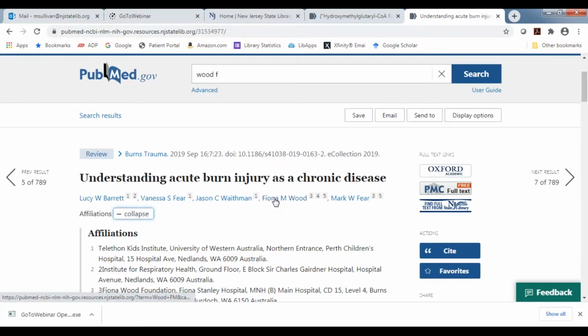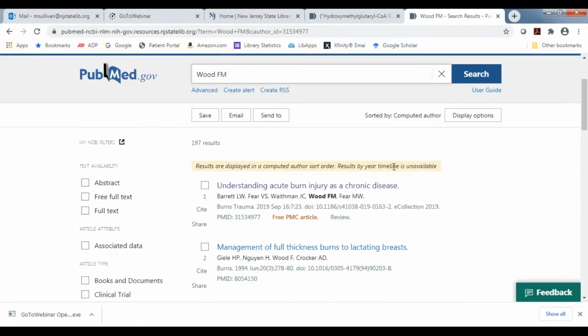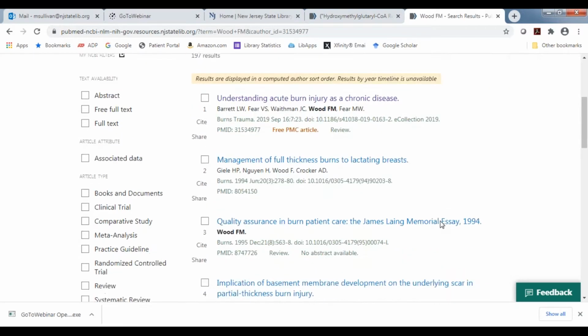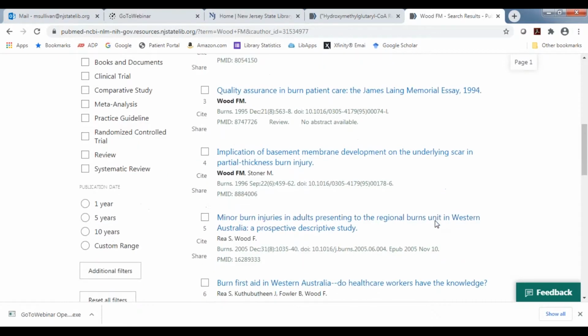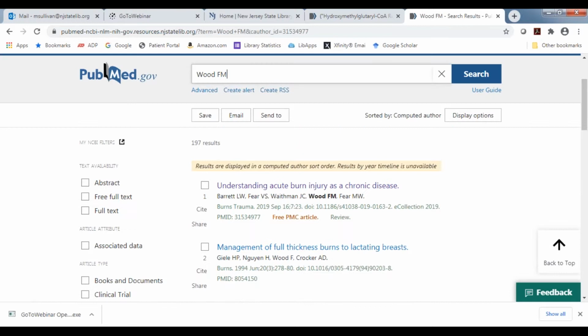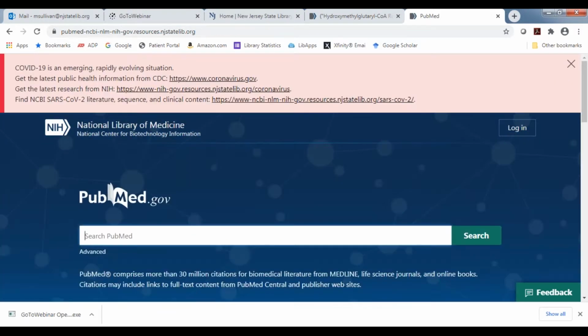So at this point, you would click on the name of the author, and now it does a computed author match. So it's matching not only the name and initials, but it's also looking at the subjects of the articles and the affiliations of the author to get the best match it can for the author you're looking for. Okay, so that is searching for an author.